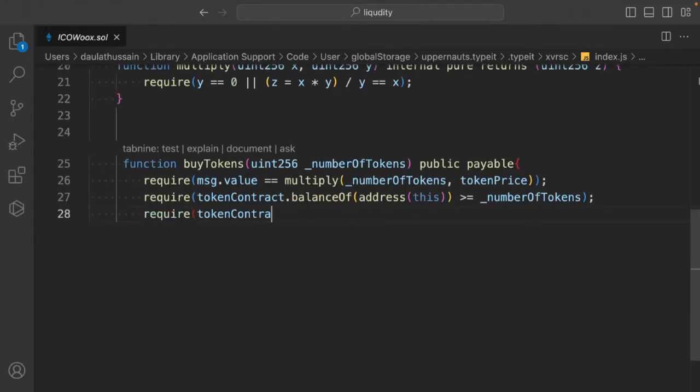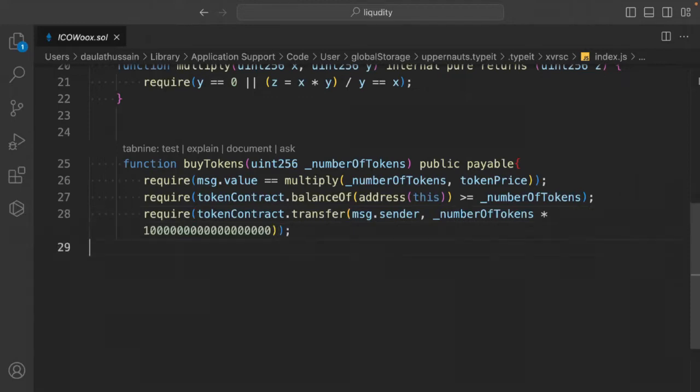Let's do the third check, token contract transfer. And we have to simply call this msg.sender and the number of token he wants to purchase, because we have to convert it into a ether. So we have to say 1 and we have to provide 18.0. Hope you guys have understood what exactly we have done. We are simply doing the transfer using the function called transfer, which we have inside the token contract, and we are passing the address and the number of token, and we are simply multiplying with the 1 and 18.0.